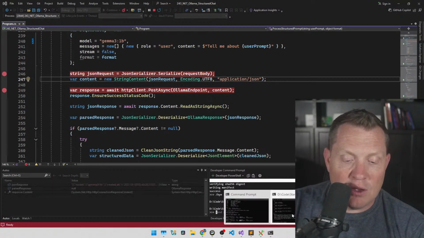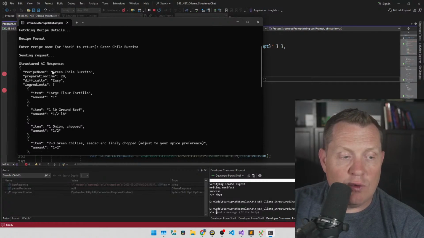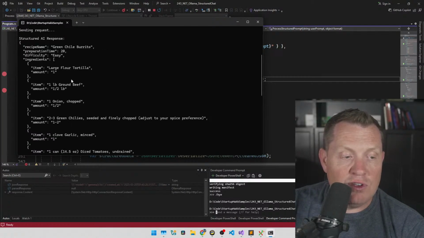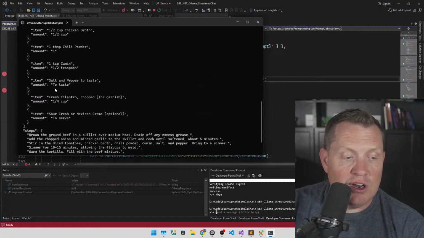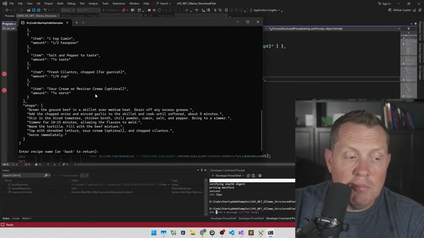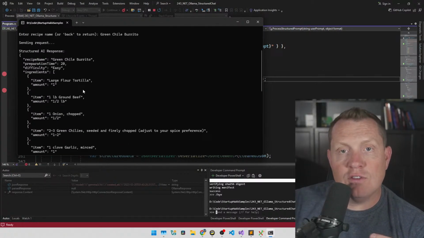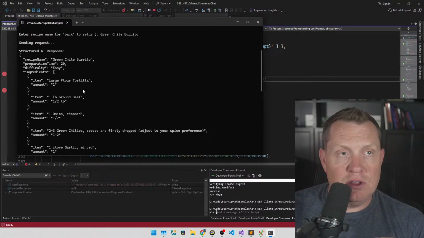But what this then comes back with, as you can see in our model here, is, hey, the recipe is green chili burrito. Preparation time is 20 minutes. Difficulty is easy. It tells you the items you're going to need, and then gives you the steps to break it down and build your burrito. But you can see that this is all in a structured data format, which allows you to then parse this in your code, and you can actually then pass it in.